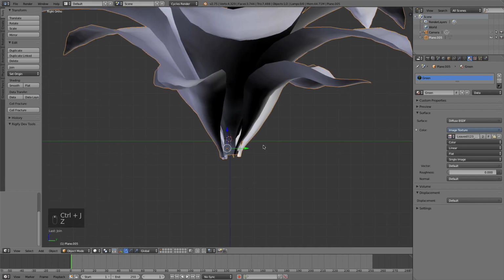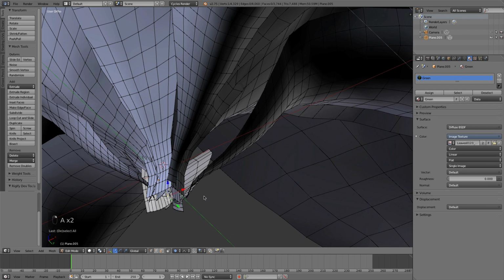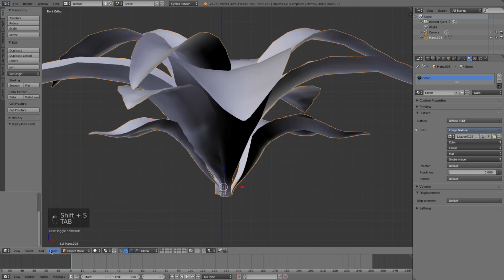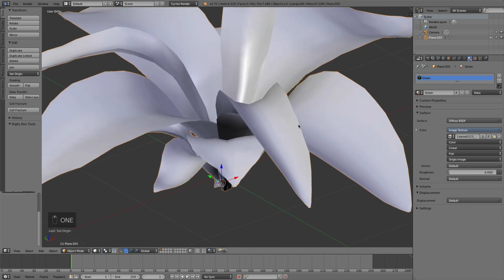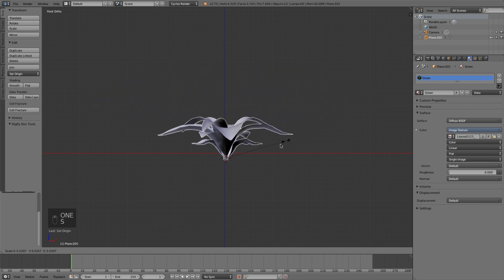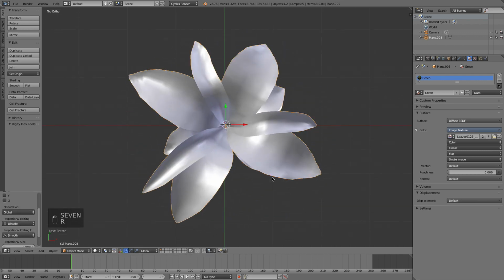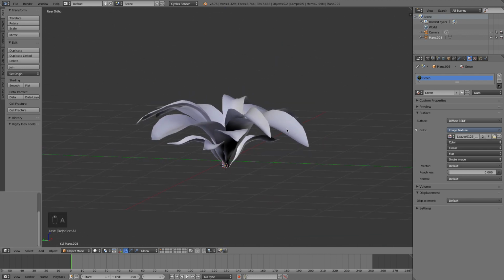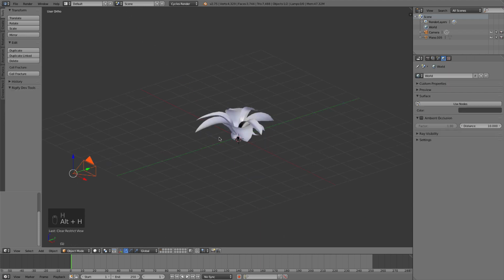And then once I've done that, I want to select a point near the bottom here, about right there, and press Shift S, cursor to selected, and then Object, Transform, Origin to 3D Cursor. So now the origin of this plant is there at the bottom. That'll make it easy for scaling and rotating, and also putting this plant into a particle system, which is what we're going to do later on. Okay, so now that we have all of that in place, I'm going to bring back our camera.